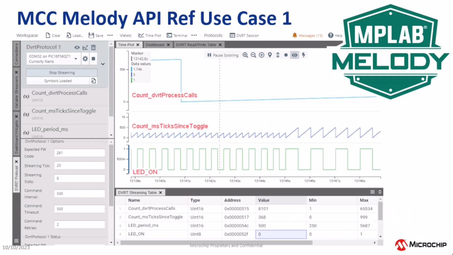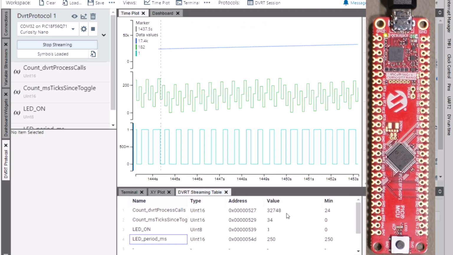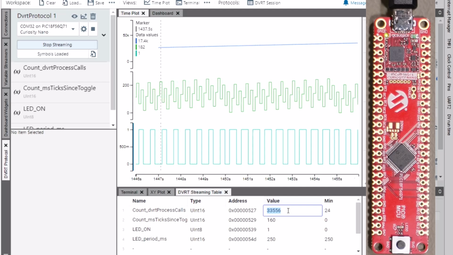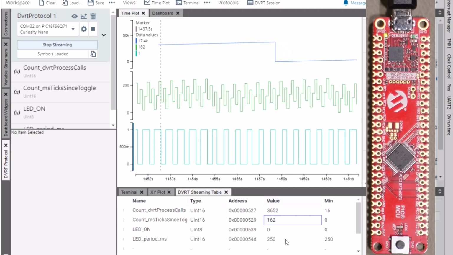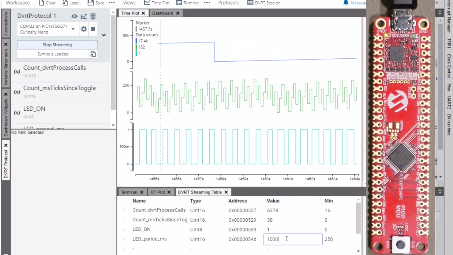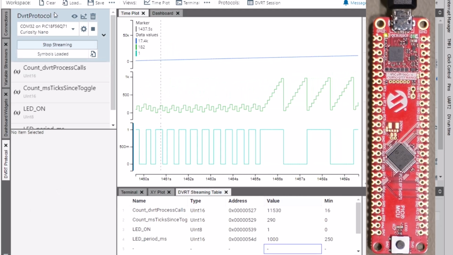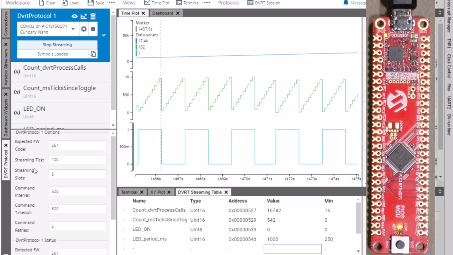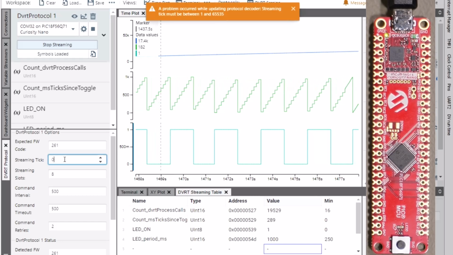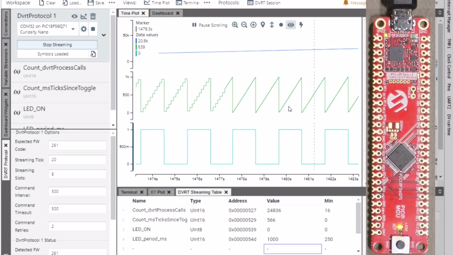Let's have a look at the first use case from the MCC Melody API reference. We can start modifying some of the variables. So, for example, taking the process calls and resetting that to 0. Immediately you can see that the variable updates. And we can, for example, also change the period of the LED to a second. Immediately the LED updates. Now clicking on the DVRT protocol, we can see that we can change a streaming tick, making it 20 milliseconds, and immediately the smoothness of the plots is increased because we are sending frames much more frequently.